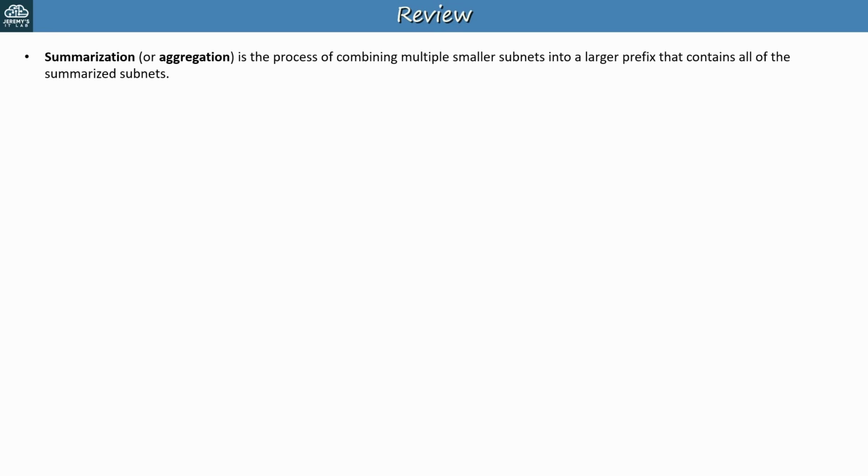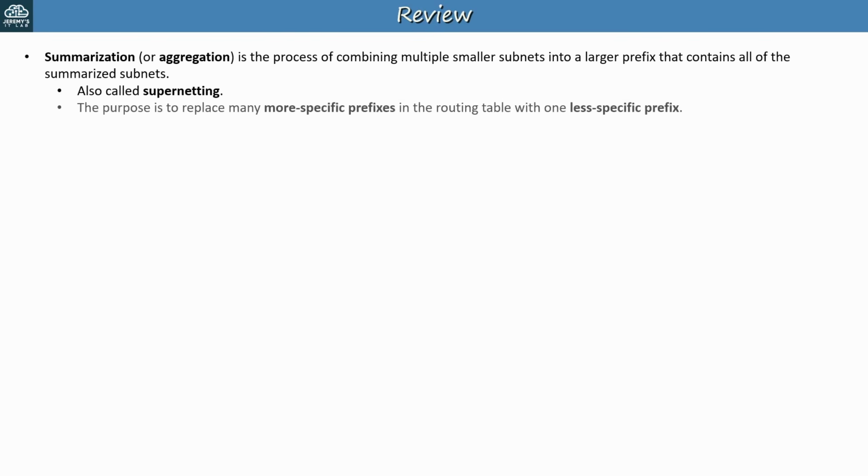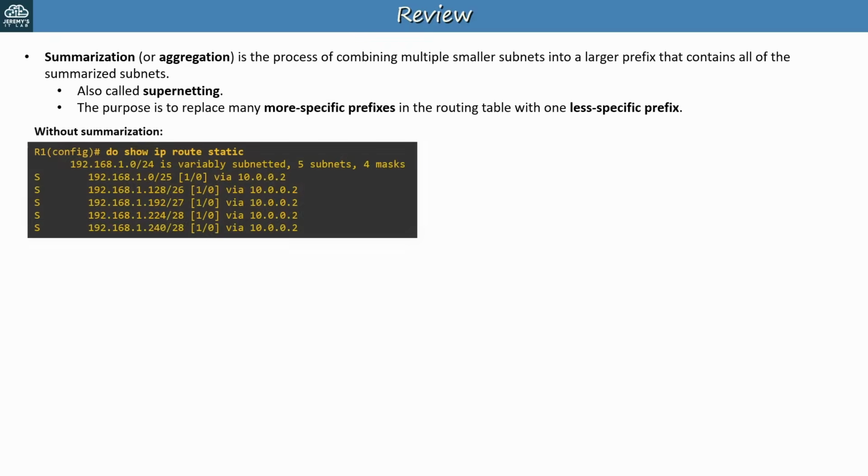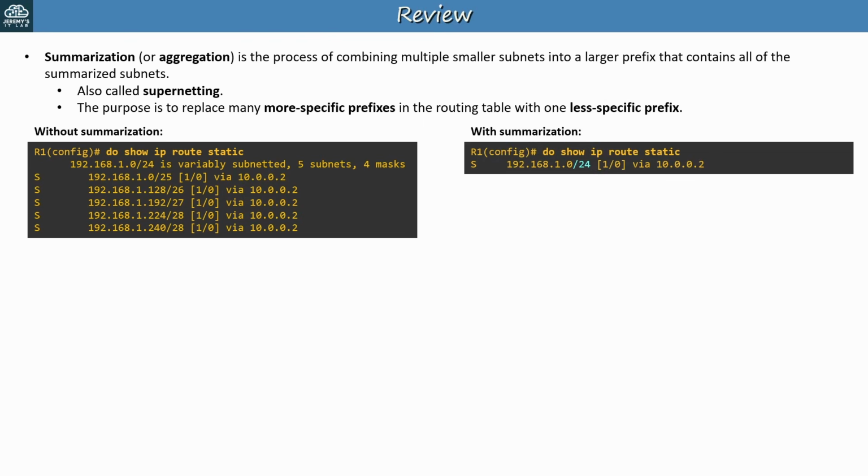Let's review the key points from this video. Summarization, also called aggregation, is the process of combining multiple smaller subnets into a larger prefix that contains all of the summarized subnets. It's also called supernetting, and is basically the opposite process of subnetting. The purpose is to replace many more specific routes in the routing table with one less specific prefix. So without summarization, we might have these 5 routes, but with summarization, those 5 routes can be replaced with a single /24 route, simplifying the routing table.